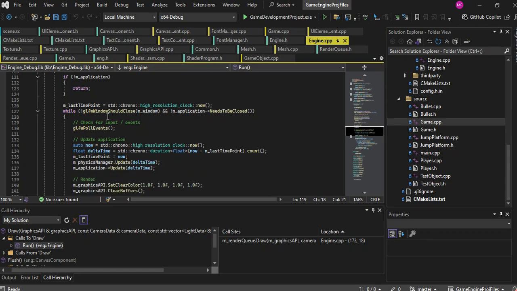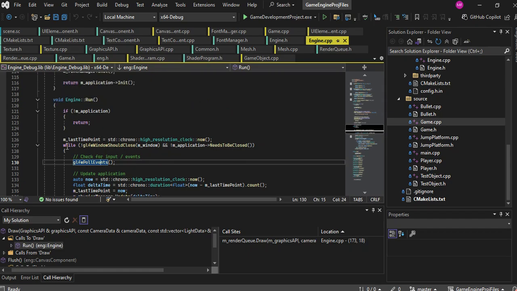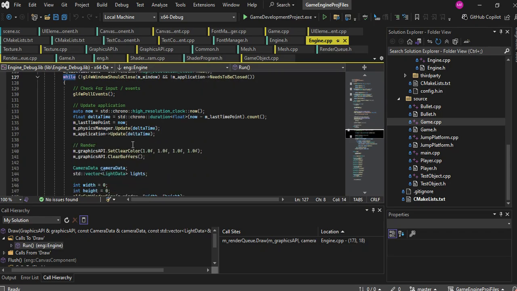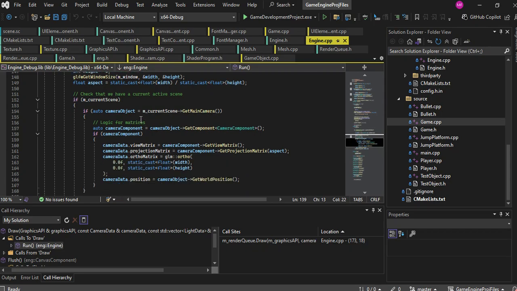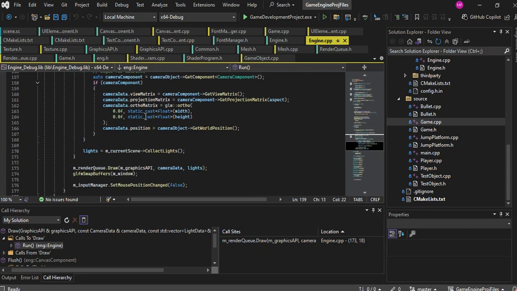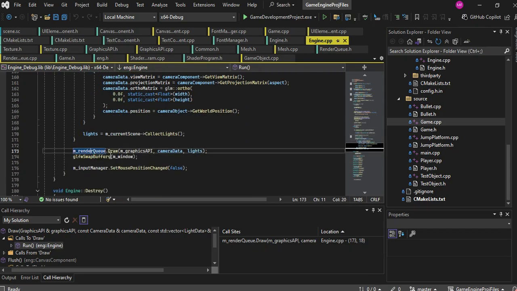Calls to draw, engine.run. Yeah, so this is the main engine loop here. Stepping back, so there you go, there's the big old while loop. Engine.run is called from client code main.cpp, and I think render, where's draw and current scene, and render queue.draw. There you go.